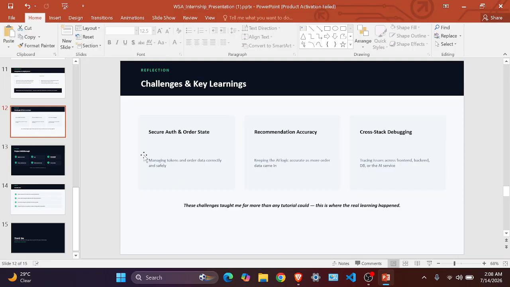Challenges and key learnings. Along the way, I ran into a few real challenges. One challenge was managing authentication and order state securely. Another was designing the recommendation logic so it stayed accurate as more order data came in. I also learned a lot about debugging across the stack, figuring out whether an issue was coming from the front end, back end, database, or the recommendation service itself.